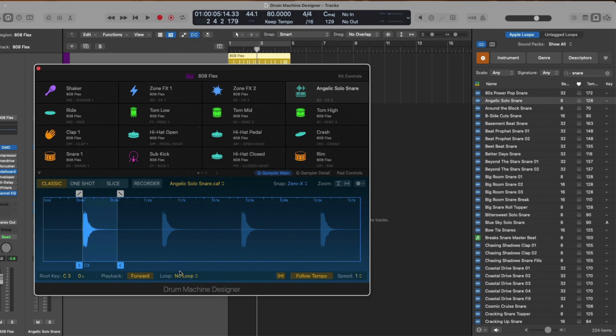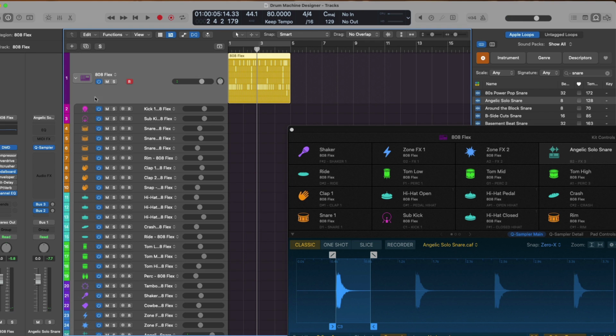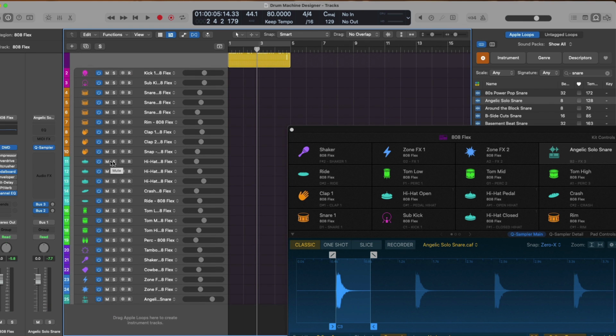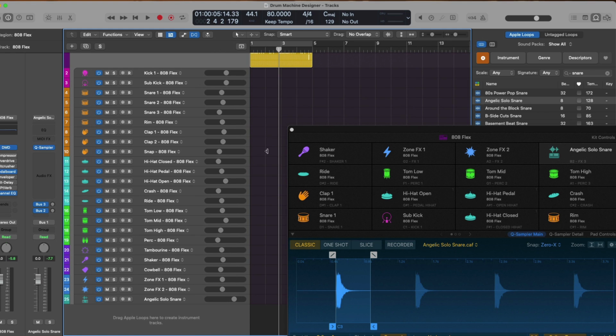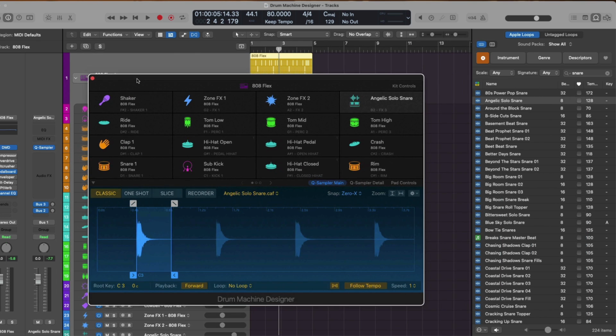And we can take a listen. If we open our track stack for our drum kit and take a look, we now have a track lane and a channel strip with Quick Sampler loaded for the sample that I dragged in. We can also replace an existing sound in Drum Machine Designer just by dragging onto an existing drum pad, with which we'll replace this sound.